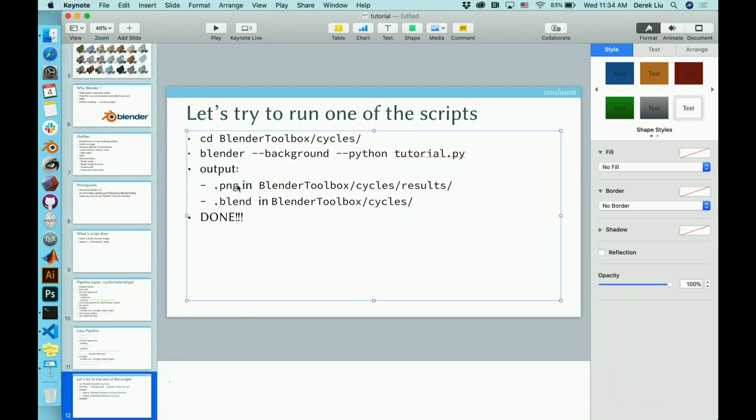Okay, so any questions? Can you guys run the script? I cannot, yeah. I get the error: no module named include.